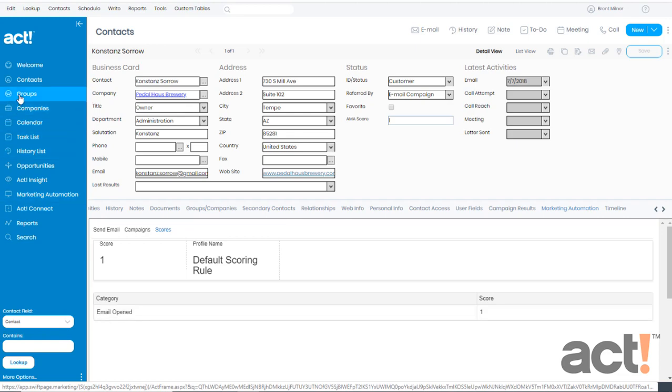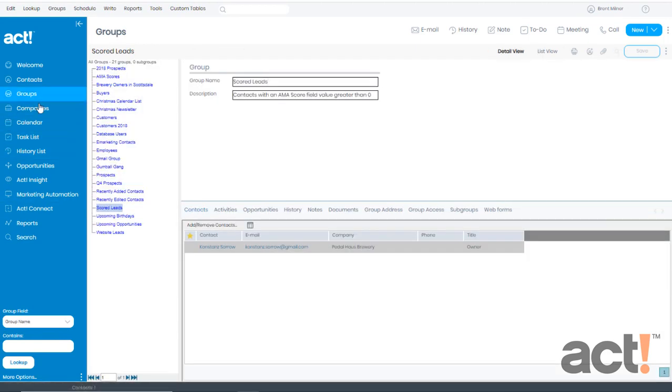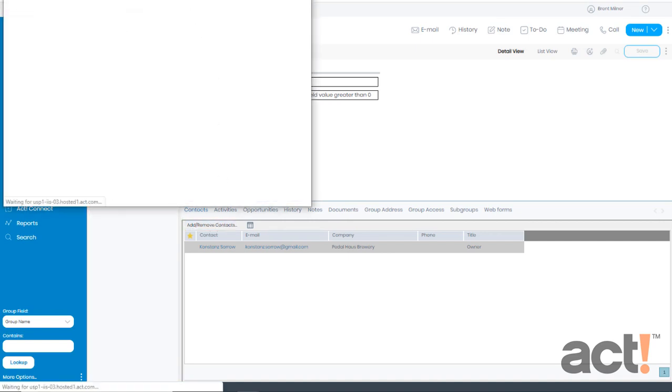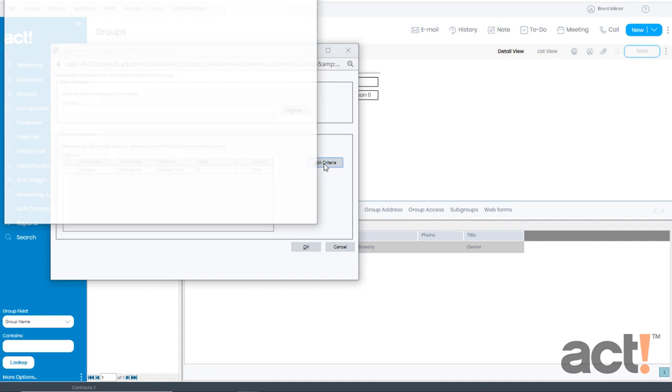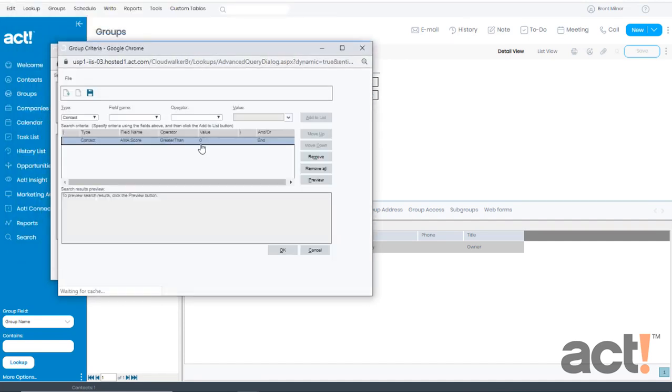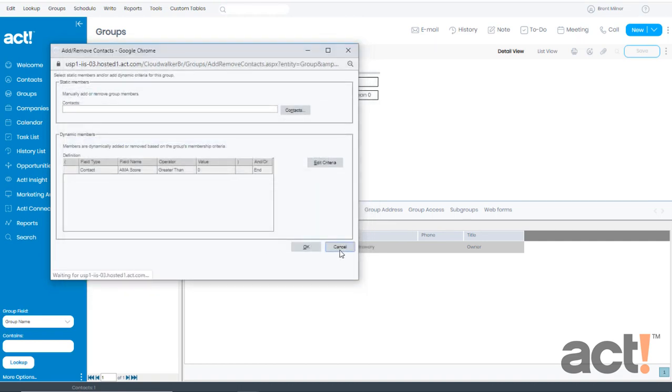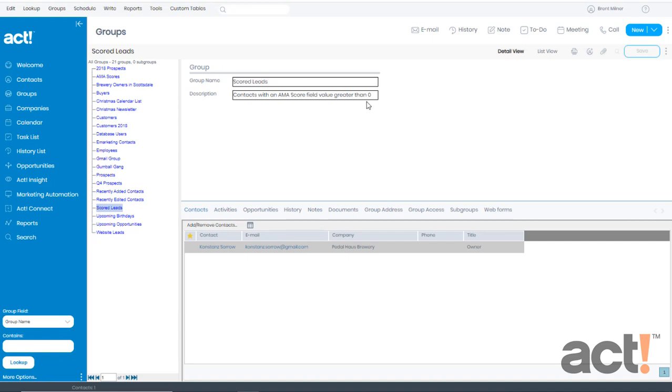Now let's take a look at groups in my ACT database. Here we can see that a new group called Scored Leads has already been added to the database. This is the dynamic group that automatically includes all contacts who have an AMA score greater than 0. You can change this threshold if you want by going to the Add Remove Contacts area and then edit the criteria by changing the value from 0 to any other number. If you do change this though, it's a good idea to edit the description field so that it matches whatever number you've chosen in the rule.